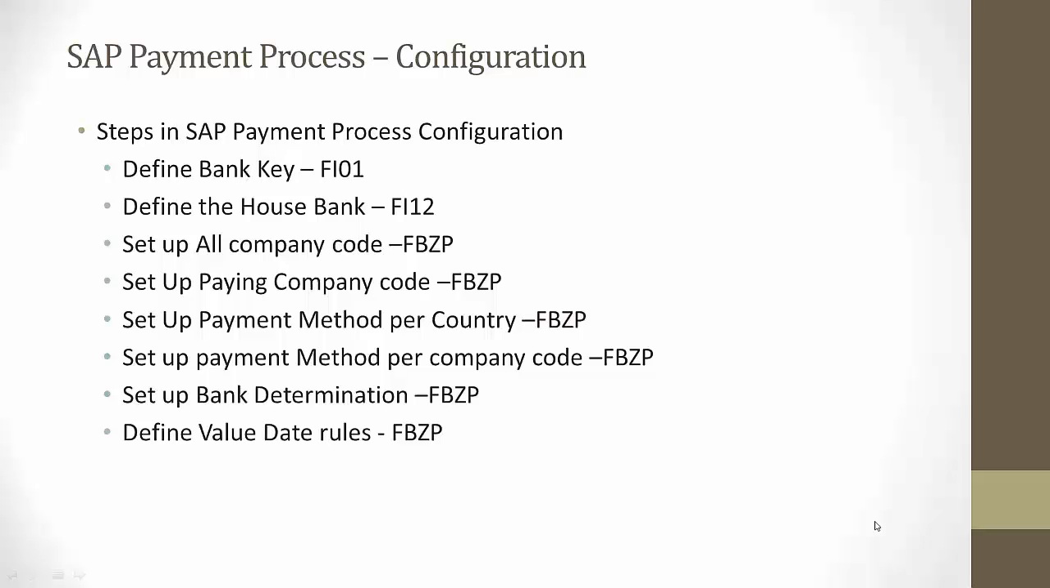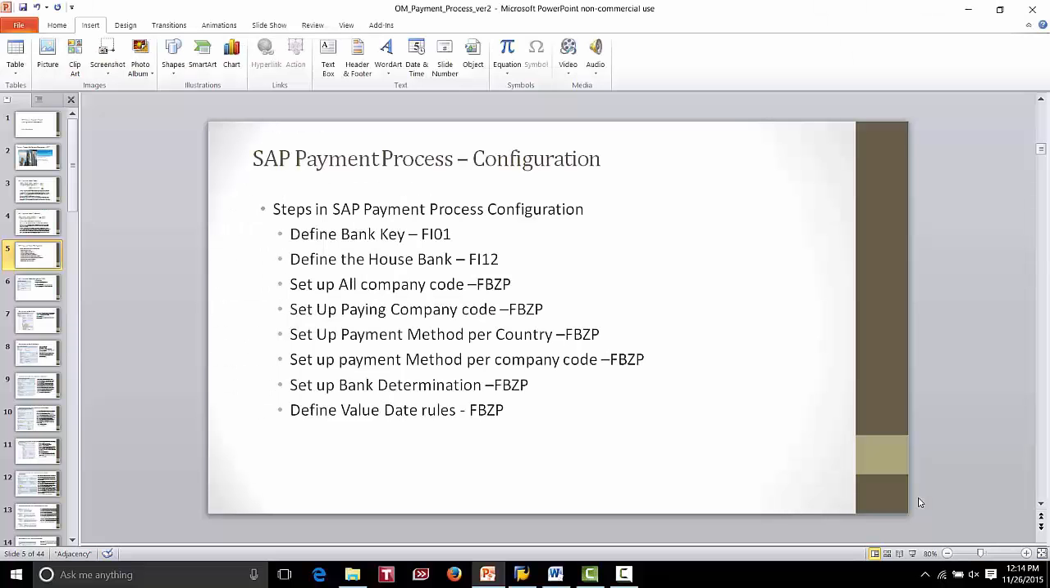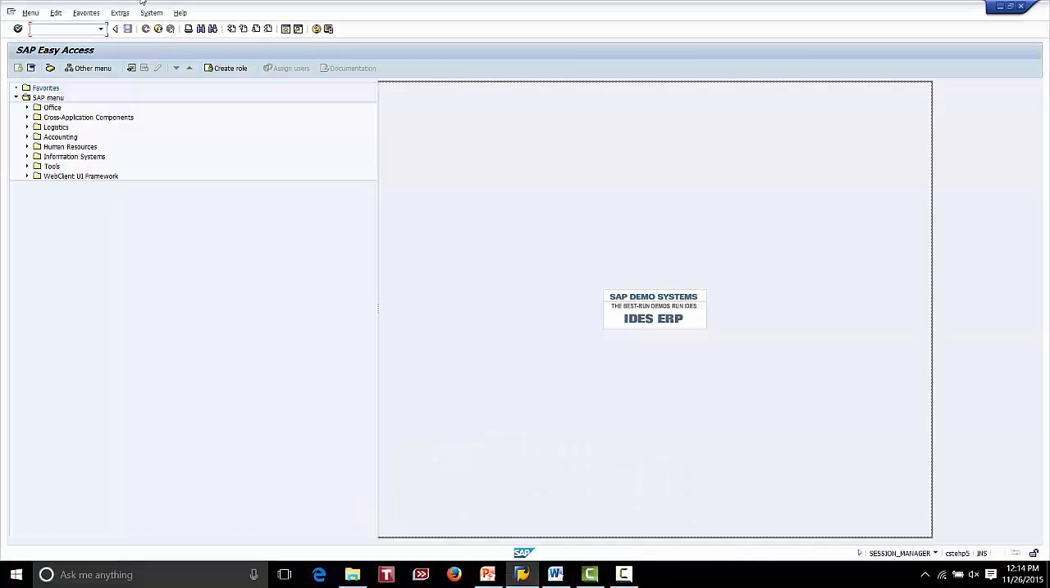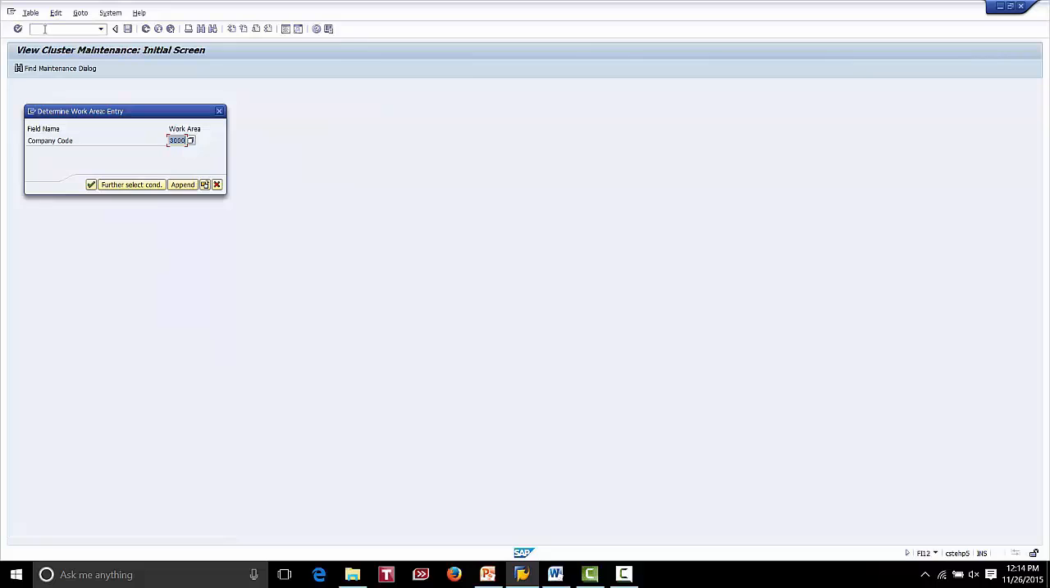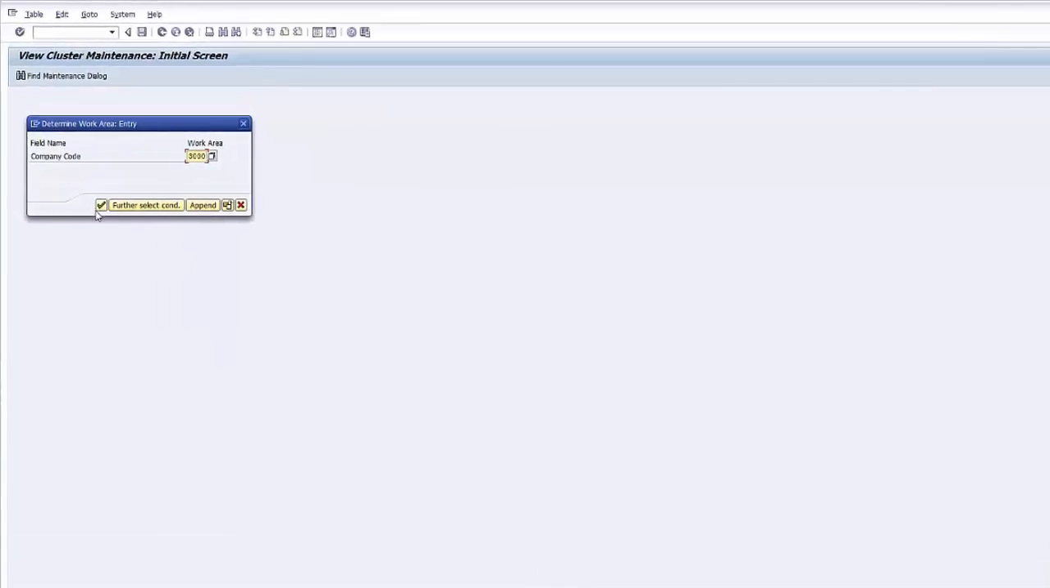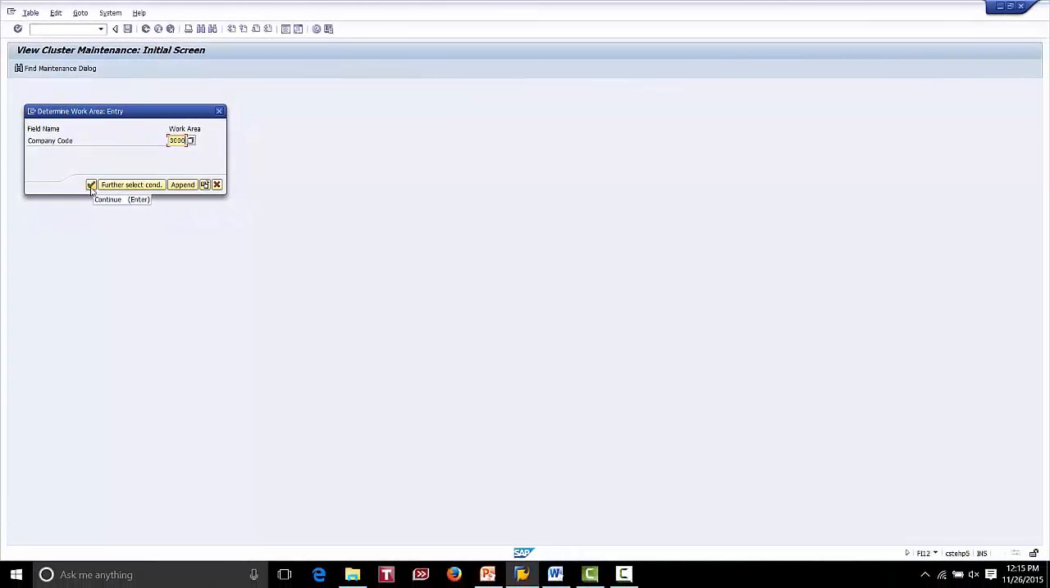Hi, we will continue with the vendor payment process configuration in SAP. We have already configured the bank key, so in this lecture we configure the house bank. Log into the SAP IDES system, go to transaction code FI12. For company code use 3000, or in case you are making payment for any other company code, use that company code.